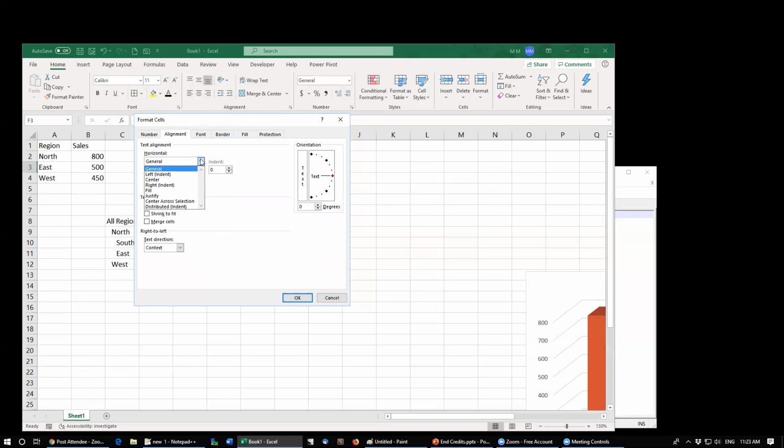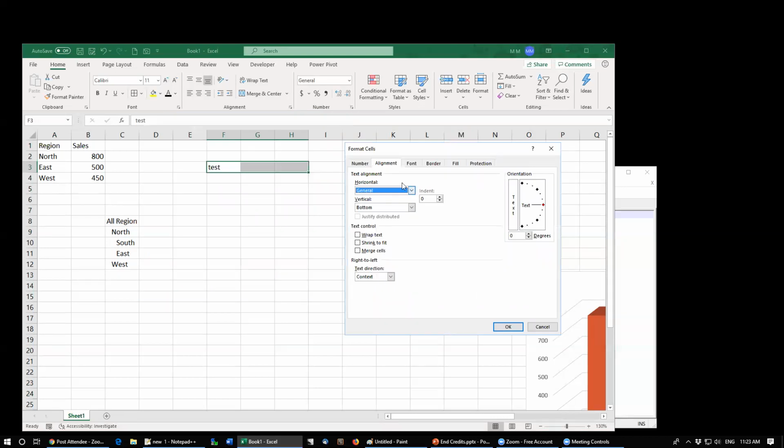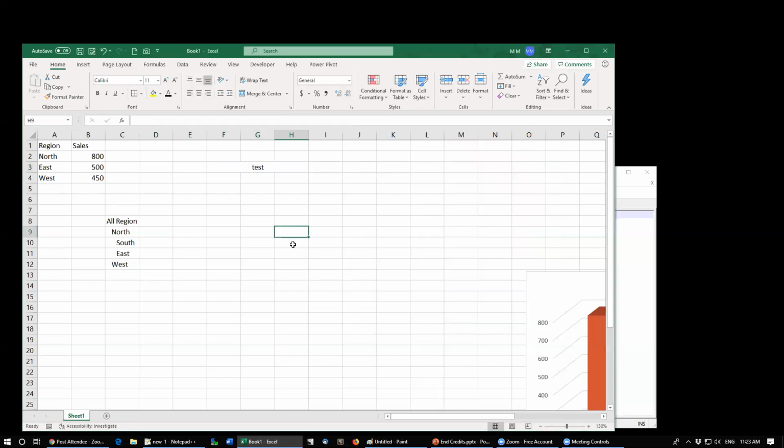You can left, center, you can fill, but I want to do center across selection. This is the way that you can visually merge without messing anything up. So I'm going to move this down. Okay, so I have test selected. So now I can center across selection and click on OK. I get the same visual effect, but now when I hit Control Space, I can actually select the entire column.